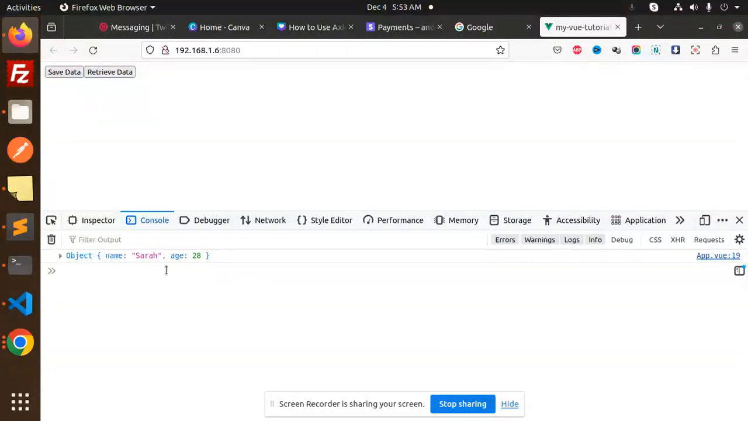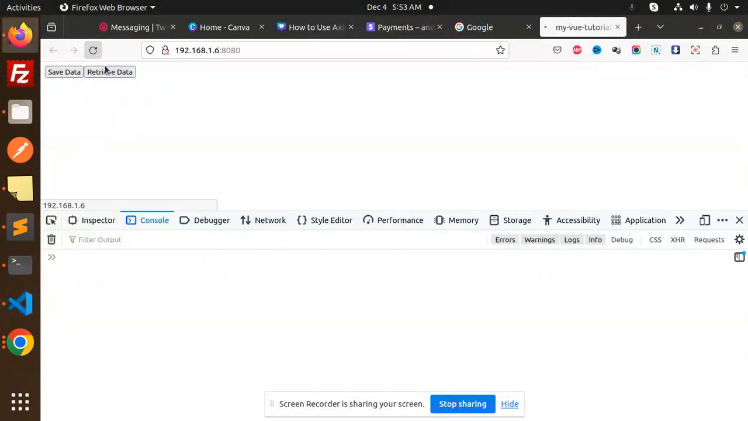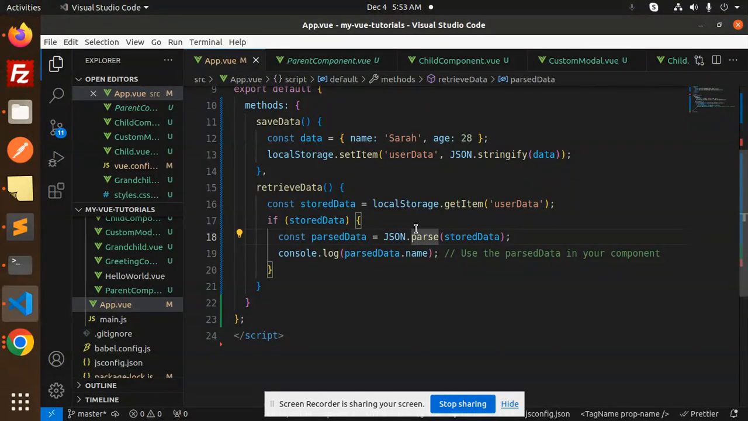Okay, if you want to get the name and the age, just put the dot over here, parsedData.name or parsedData.age, and just do it like this and retrieve data, you will get the name. Okay, so this is how the local storage works.